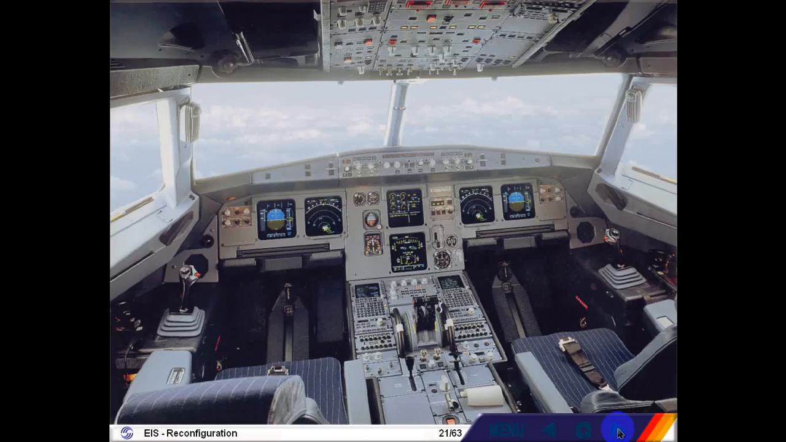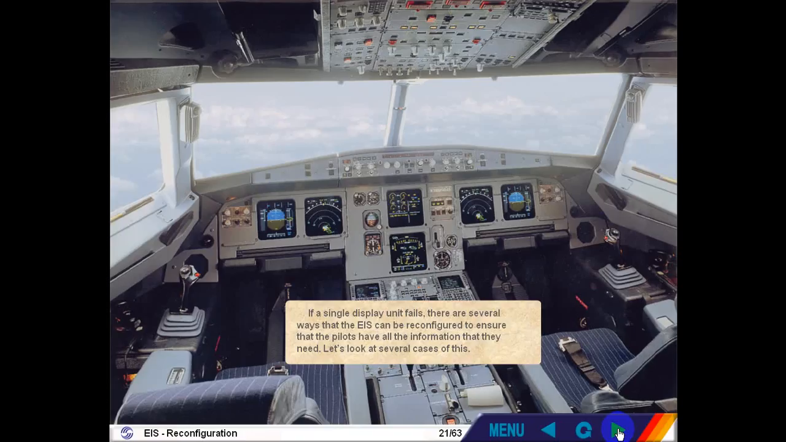But if a single display unit fails, there are several ways that the EIS can be reconfigured to ensure that the pilots have all the information that they need. Let's look at several cases of this.